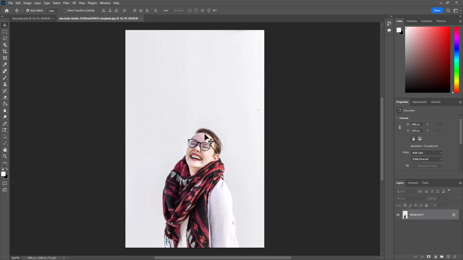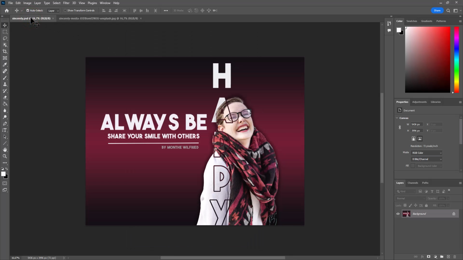So what we're going to do is to extract the subject from the background, or in other words, we're going to completely remove this background because we want to change the background color here. As you can see in the original image, because this is the final result we're going to have, we want to have a dull red here in the background.